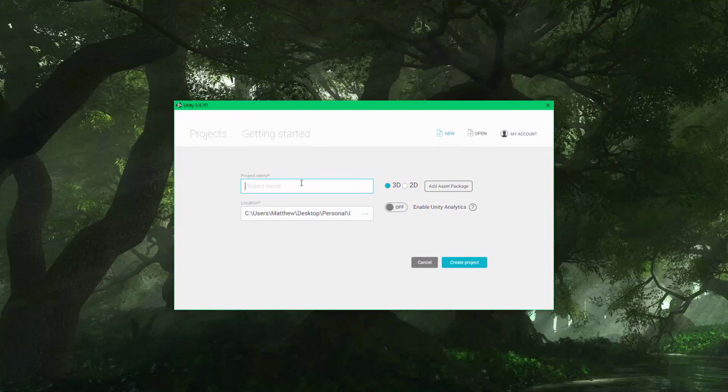So, project name, you can type in whatever you want. I'm just going to type in YouTube, and the location is where you want all these projects to be stored, and then that'll create a separate folder for the name that you called it.